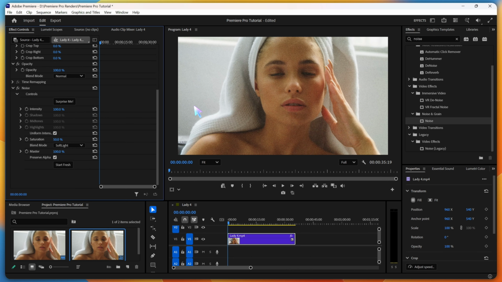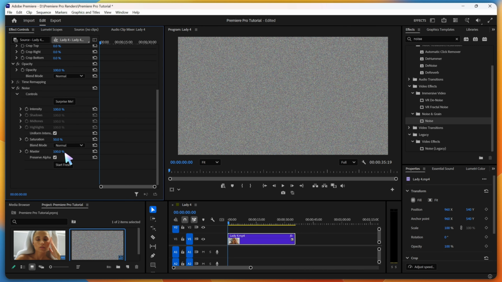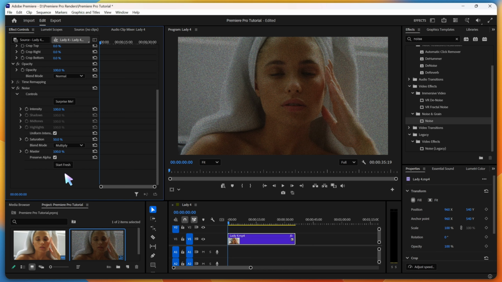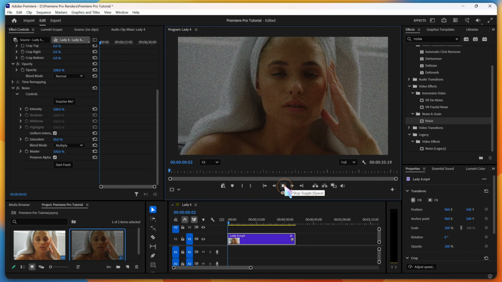Next, look at the blend mode option. You can change this to normal or multiply depending on the look you want. Multiply usually gives a more natural film style grain.